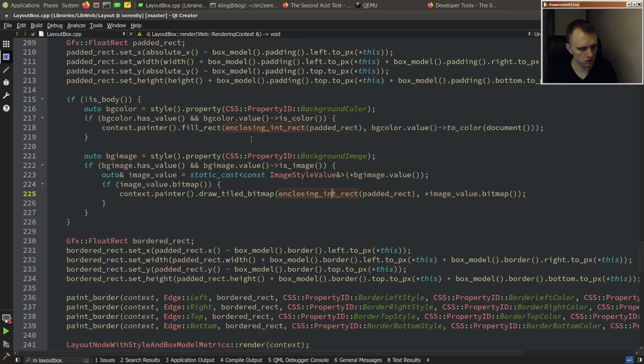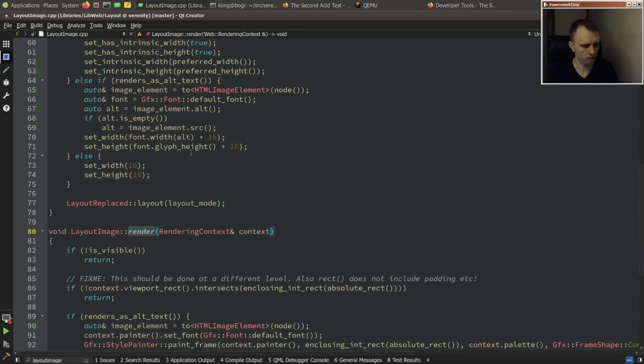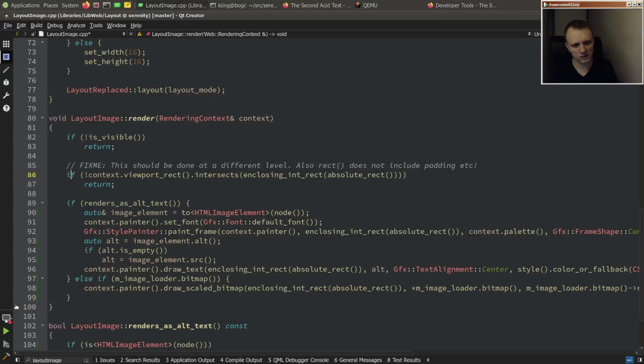But what about layout image render? Oh, dude, look at that. That's so dumb. At the very end of layout image render, we call the base. And then whatever the base does, it just paints over us. We don't want that. We want to call the base first.